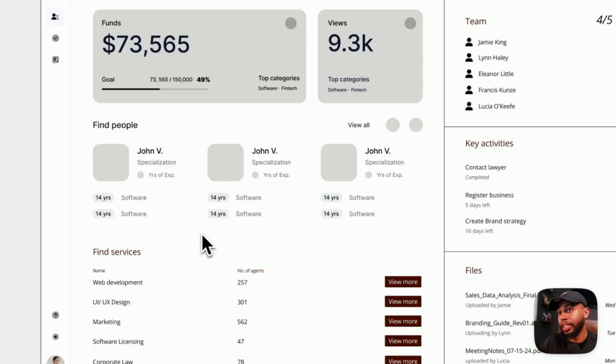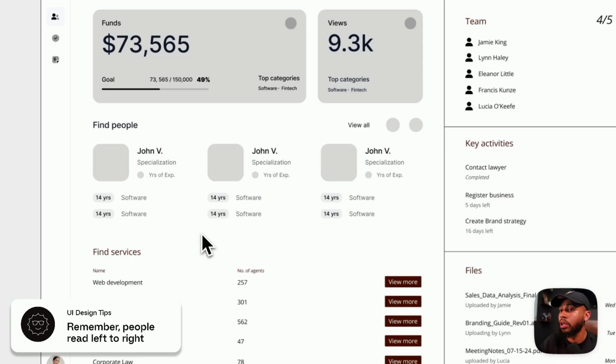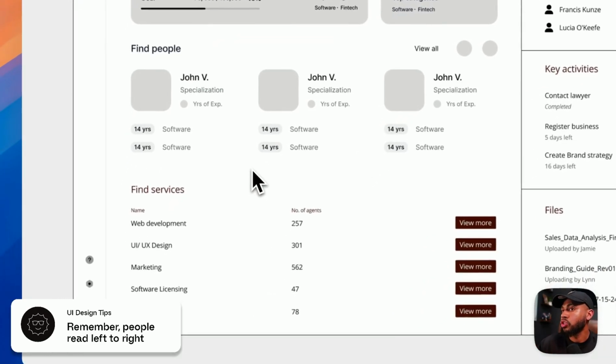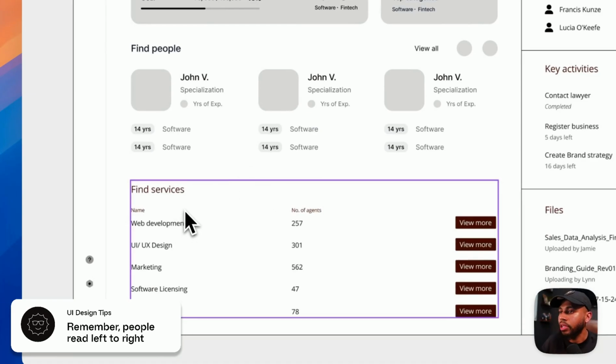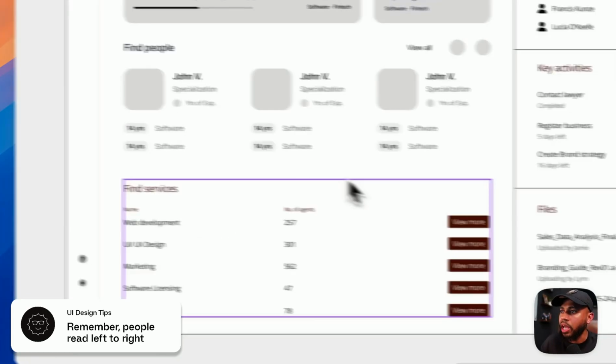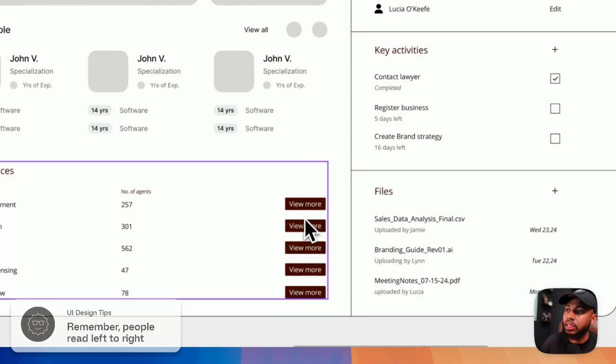Finding services. It's the exact same thing as the finding people section. However, I don't think a picture of a person here makes the most sense. It's not relevant to this section. What I would do is use an icon to help illustrate what this section or the service category is. So if it's web design, I'll use an icon related to web design. All right, and then we have the action buttons here and what not.